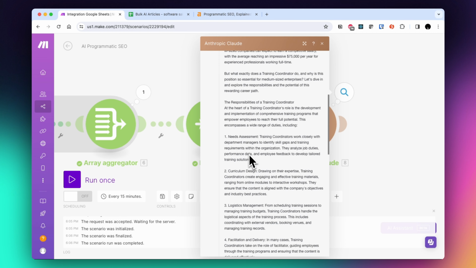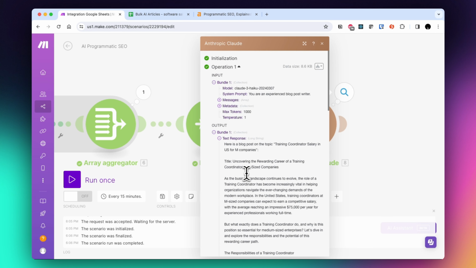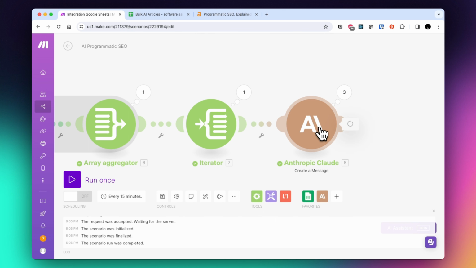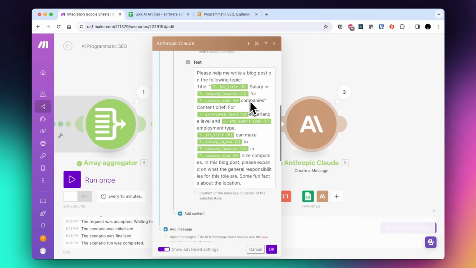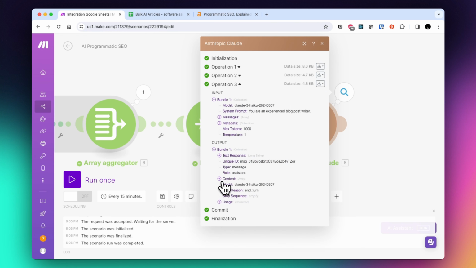So you can see it's written a huge blog post. It's really nice. And this is stuff that people will find useful if they're Googling this. Like I imagine if I was looking for jobs as a training coordinator, I'd be interested in how much salary I could be making. And yeah, you would tweak the prompt so it doesn't say M companies, it says medium companies and all that sort of stuff. So you can see here there's 3 different blog posts already.